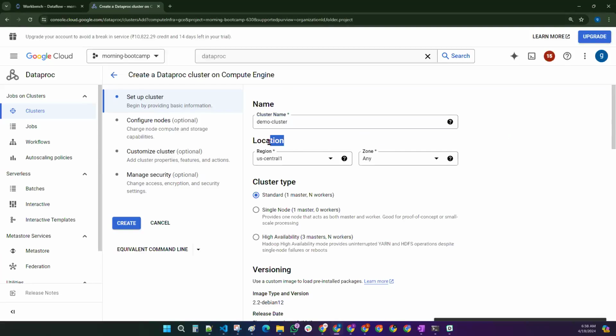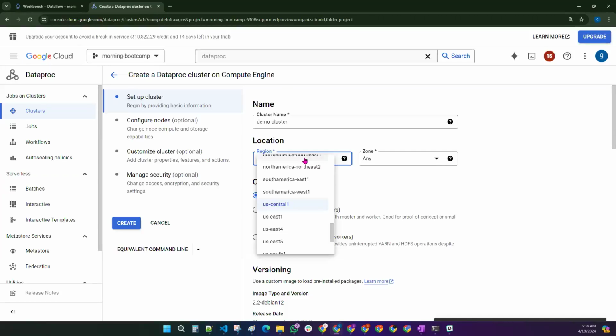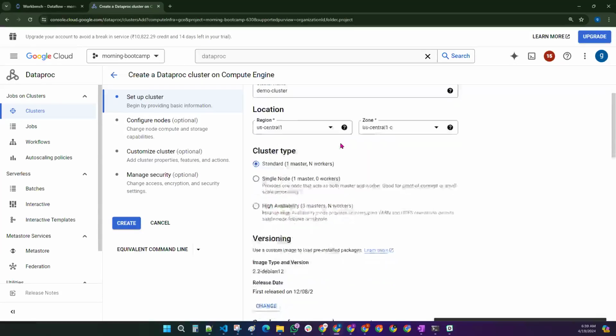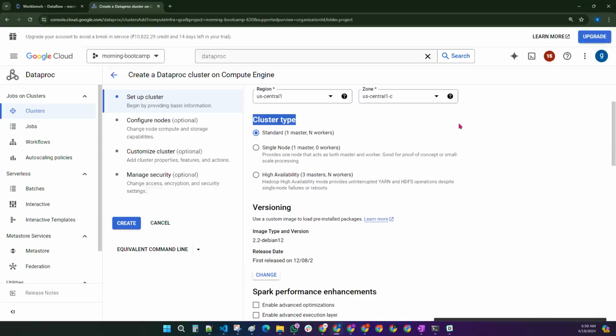After that, we need to select the location properly. Location is nothing but a region and zone. We have to select it properly. So I'm selecting the region as US Central 1 and the zone as US Central 1B. So you can select the region and zone so that this cluster actually gets created in the particular region that you are specifying. And after that, we have to mention the cluster type.